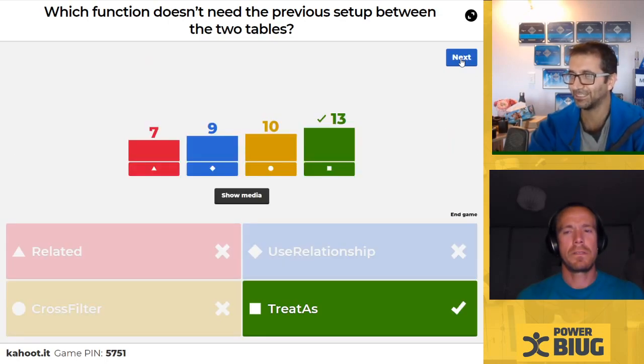Okay, nice. Yeah, I see many people are familiar with the TREATAS function, which is good. The other functions, related, use relationship, and cross filter, they need to have an existing relationship. So that is what I mean by previous setup between two tables. You need to previously set up a relationship between the two tables to use either the related function, the use relationship function, or the cross filter functions. But TREATAS is the function that, without having the relationship, you can virtually create that relationship.